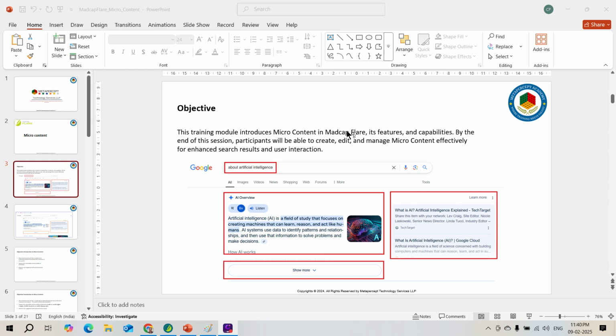So in this illustration, I have given a search query called about artificial intelligence. If you look below, you will see there is an AI overview, there is show more, and also there's learn more. These three categories are called a featured snippet. So Madcap Flare also uses the same name, featured snippet and micro content, because they are a small chunk of information.